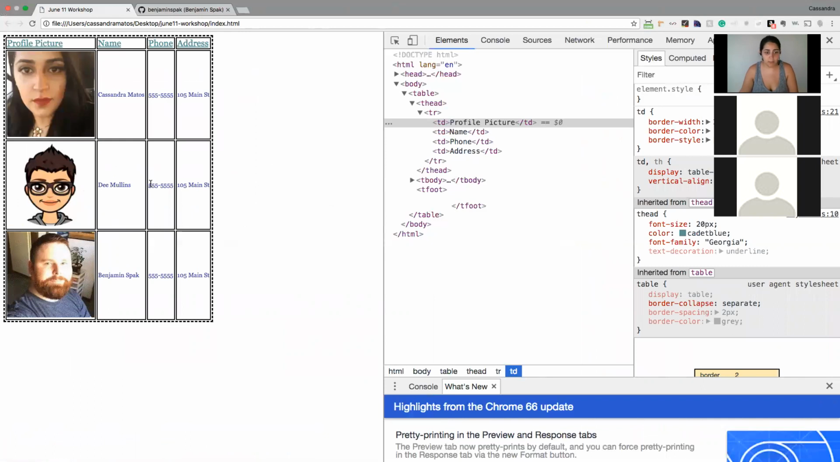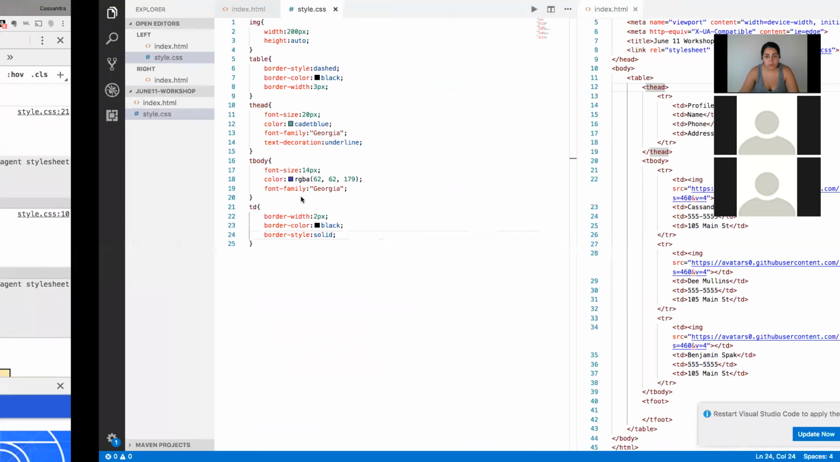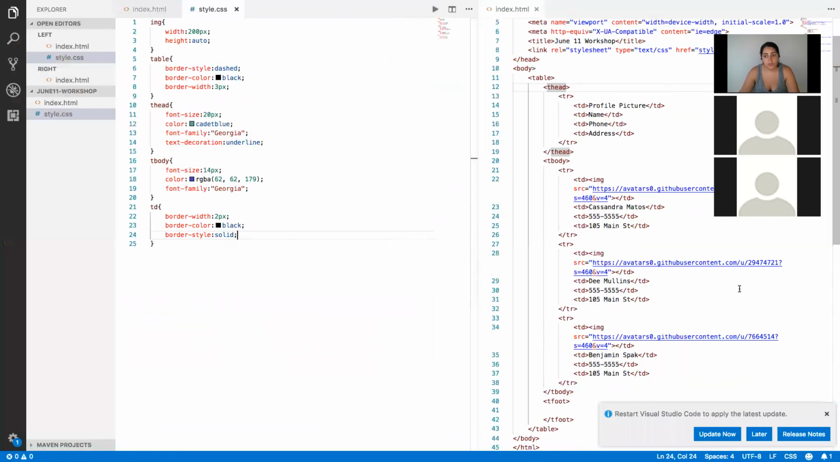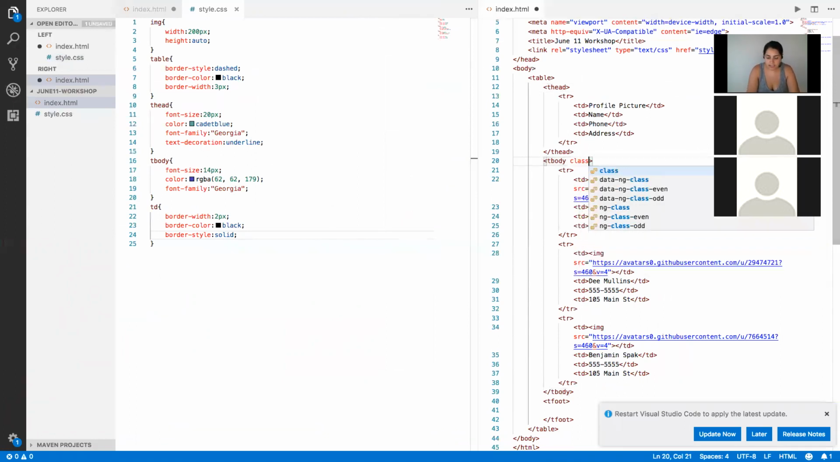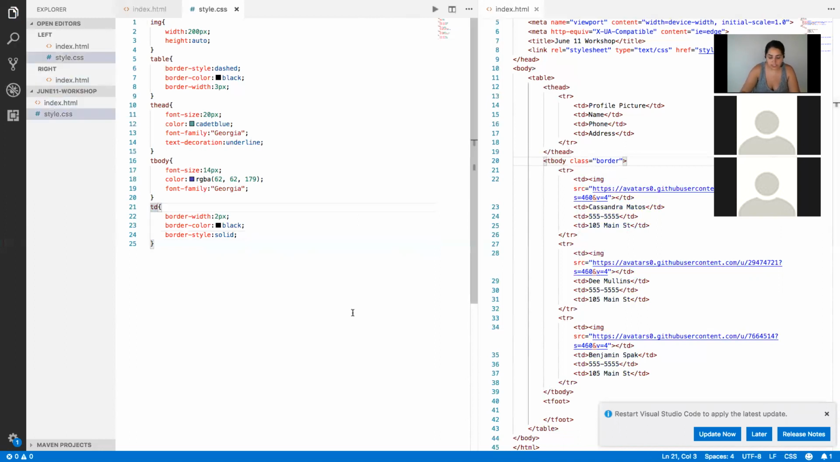Maybe you just want it in the body and maybe not. Or maybe you do like it all over the place. Maybe you just want it in certain sections. The way that you can fix that is you can add a class, right? So if I wanted to add a class to this T body, let's say class equals border. Then I can target TD, but more specifically TD dot border, which is the class.